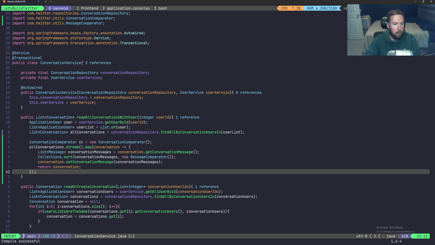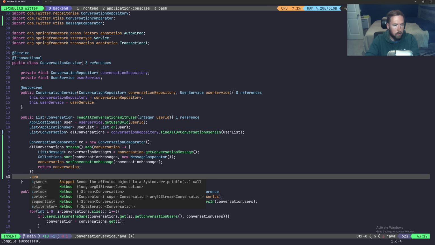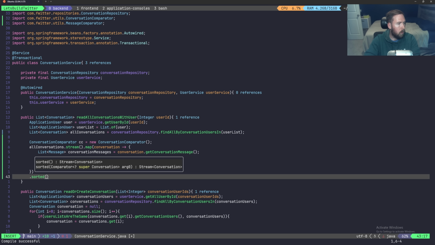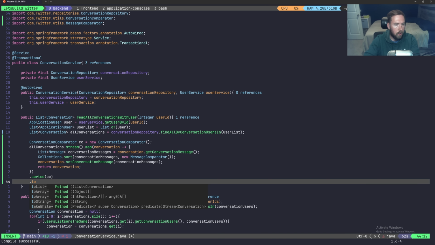Now, before we do this, we're going to say .sorted, and we'll use that comparator, and then .toList().